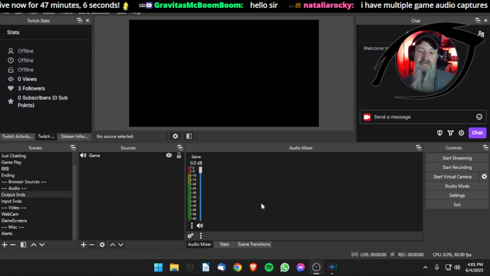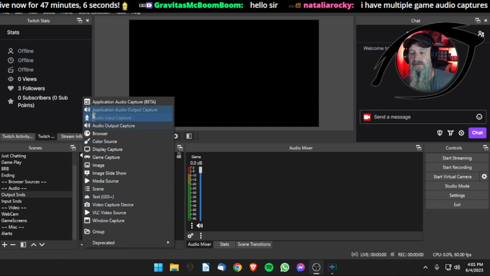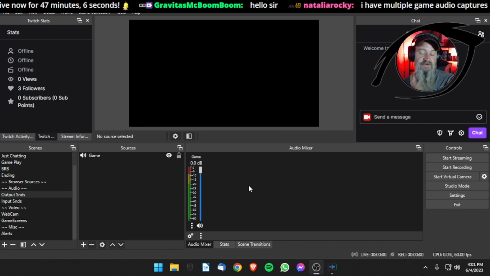You have multiple game audio captures. If you don't have the plugin and you're using this application audio capture beta, then you have to have one for each game, which is very cumbersome, which is why I recommend that we get that plugin.